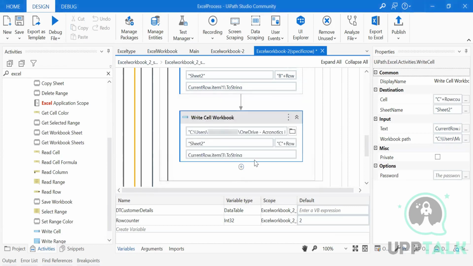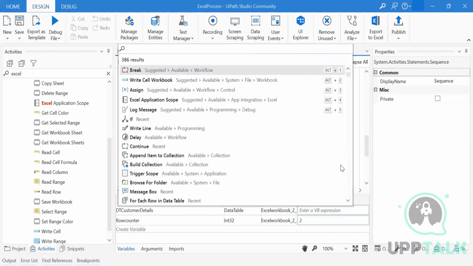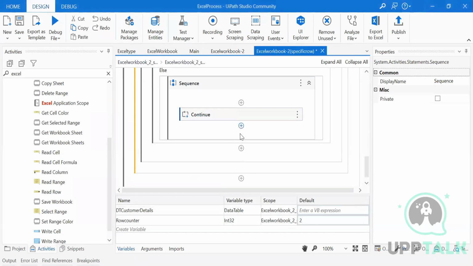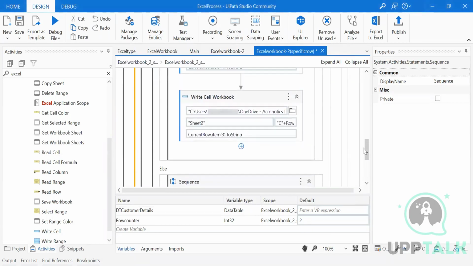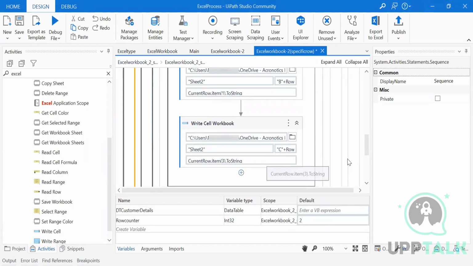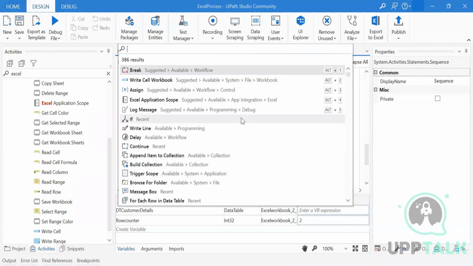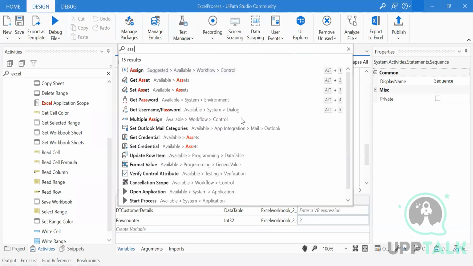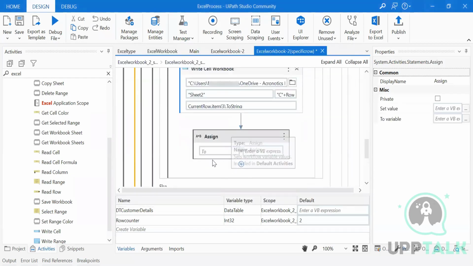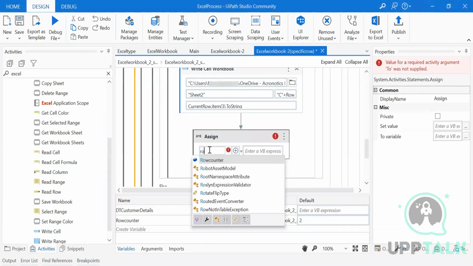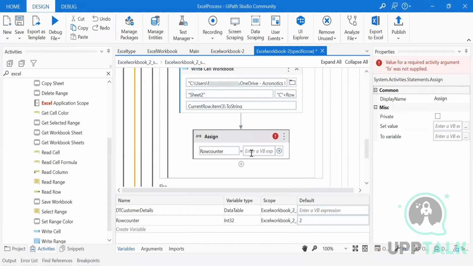Next, Ajit, I just want to increment that value inside the loop. Inside the loop, I need to increase that value, yes or not? Yes, I need to increase it. So what I'm doing, assign row counter equal to row counter plus 1.